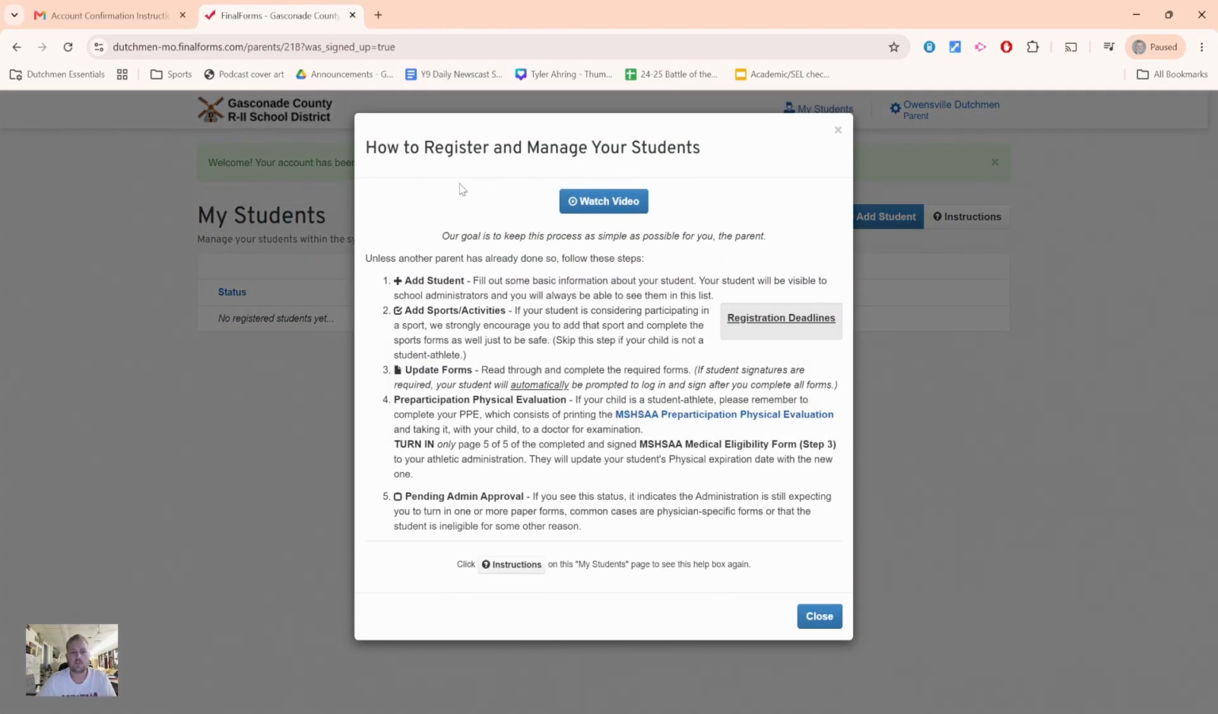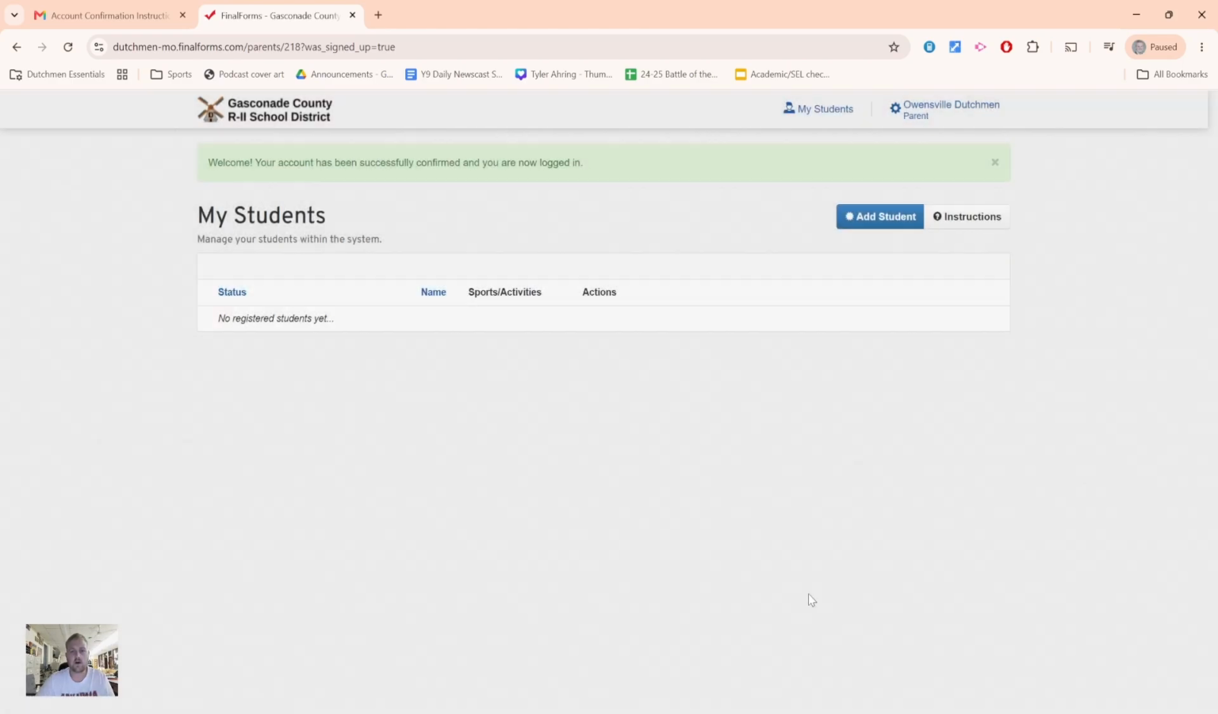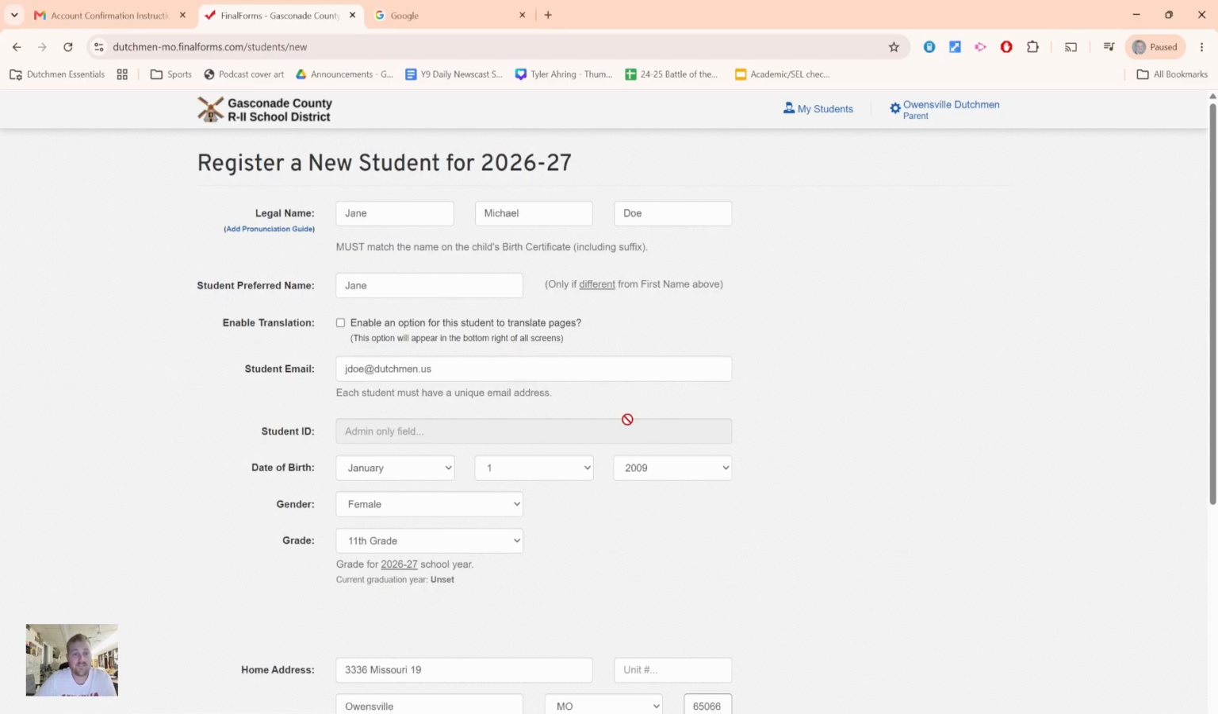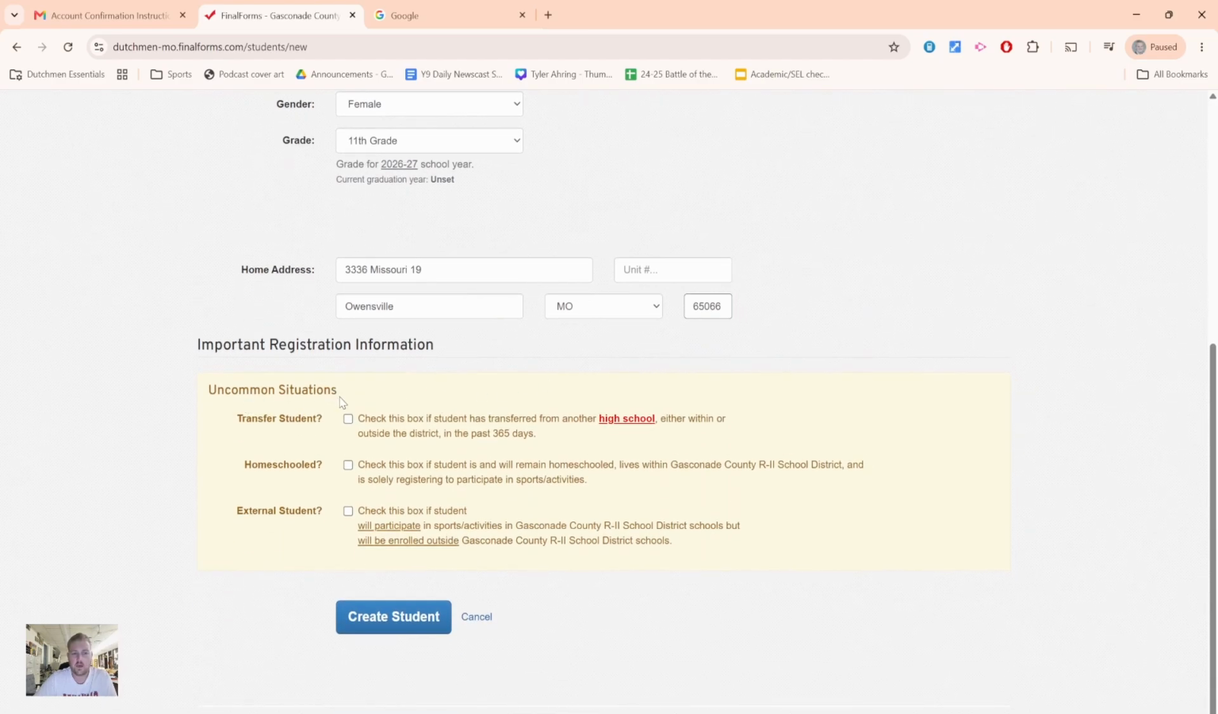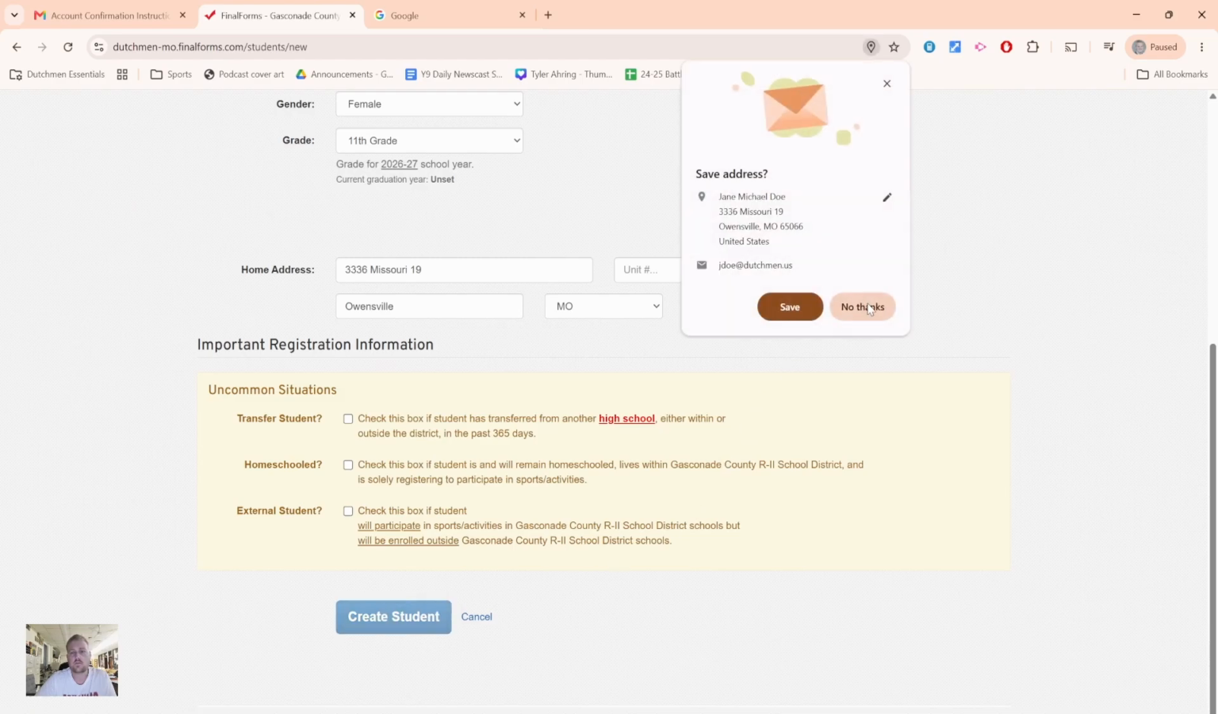Now, how to register and manage your students. There's a video here that you could watch. It's got information here, but really once you get on here, you should be able to follow the steps and go through it. You click add a student. I've gone ahead and filled all this information out here. The only maybe confusing information is down here in uncommon situations. If you're a transfer student, a homeschool student, or an external student, then you'd have to choose one of these boxes. Otherwise, you just don't choose them and you hit create student.